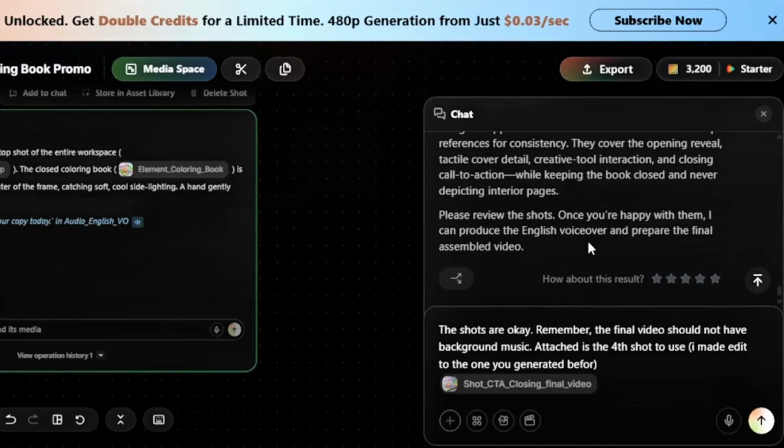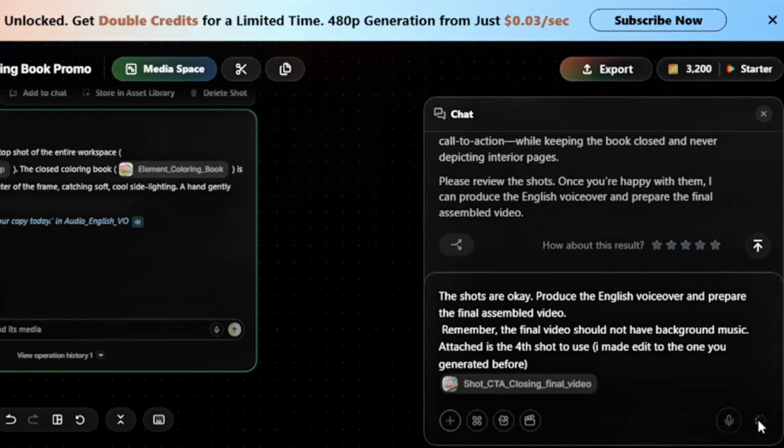Now, after reviewing the shot and we're good with it, I can then say to produce the English voiceover and prepare the final video. So I'm saying the shots are okay. Remember, the final video should not have any background music. Attached is the fourth shot to use. I made edits to the one you generated before, and I'm clicking enter.